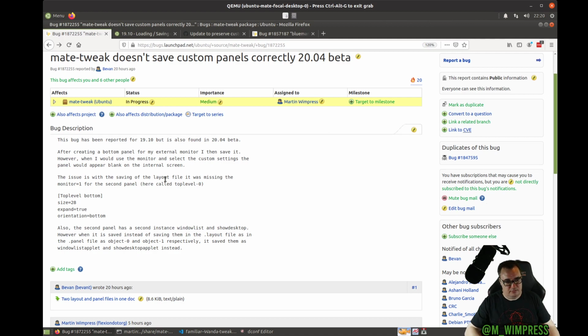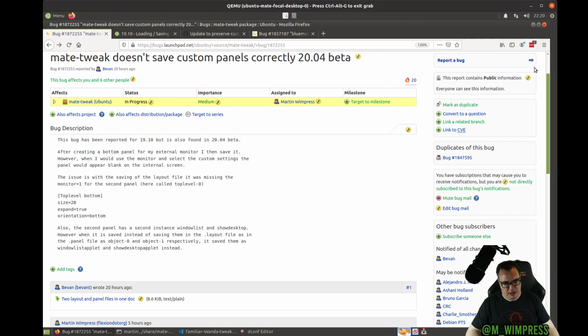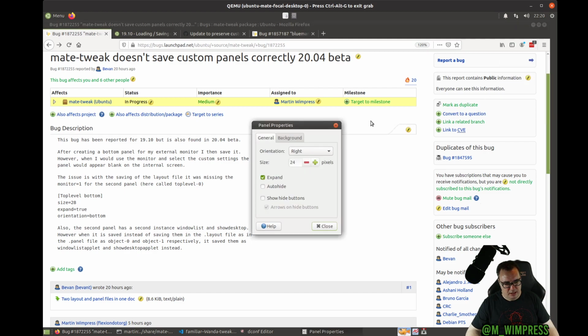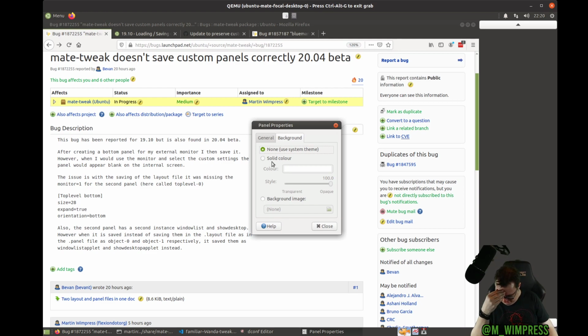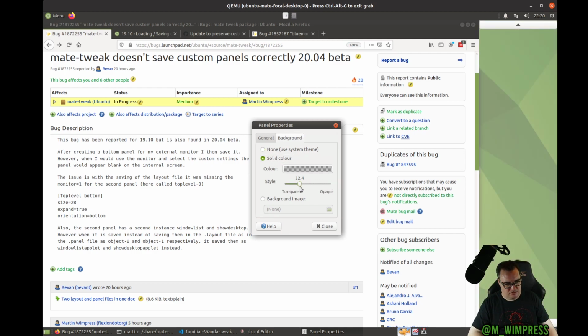However, I think the only way I can simulate this is to create a new panel. Oh, conveniently, let's put it there. Let's now change all of these. So 256. Don't auto hide it, turn that on. Change the background because I think this may work. So let's change that background and then we'll close that.